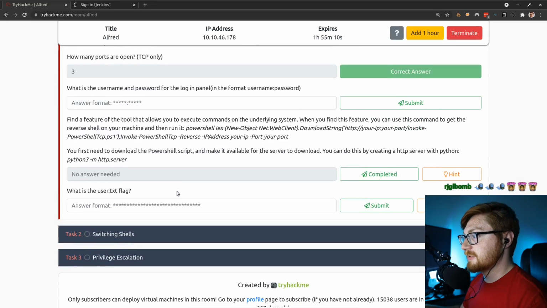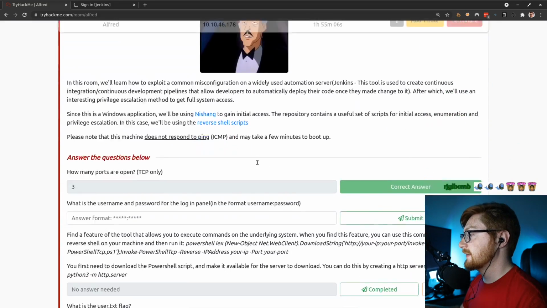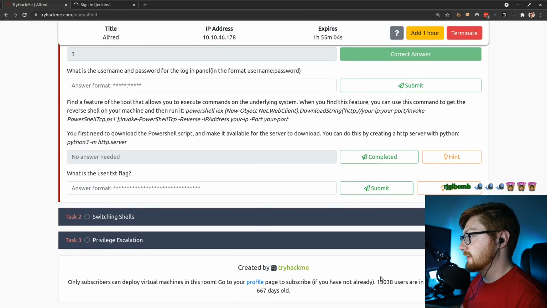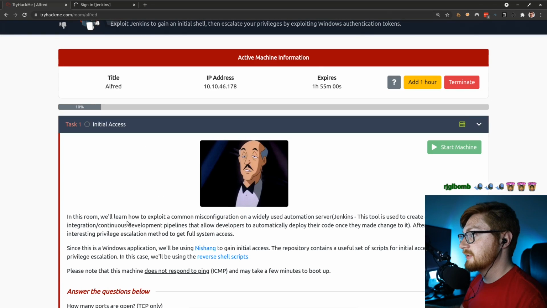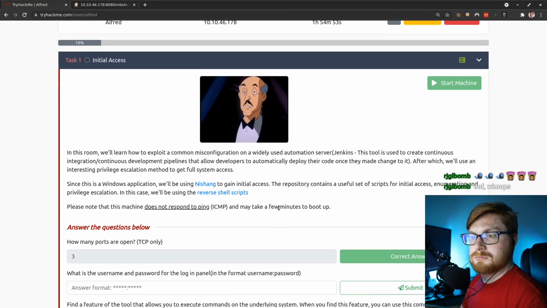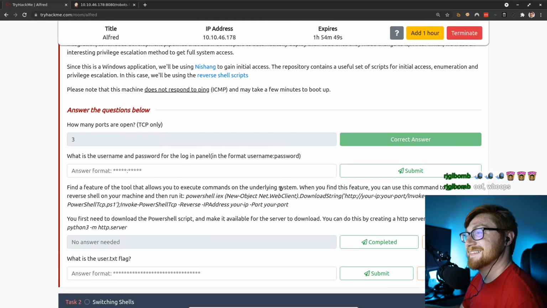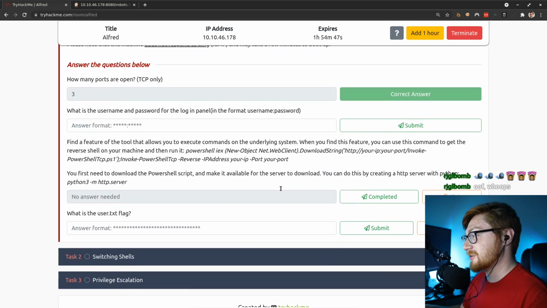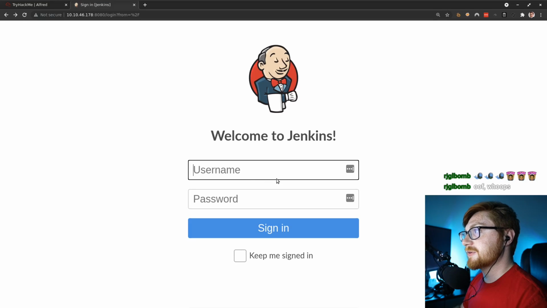This isn't meant to be a walkthrough room, is it? This is meant to be a challenge room. I'm going to assume, because I'll probably need to leak Jenkins. I don't know why Nightbot was yelling at you. Sorry, dude. Sorry, person, human being, individual. I don't mean to assume, right? We don't want robots to click build links. That's weird.